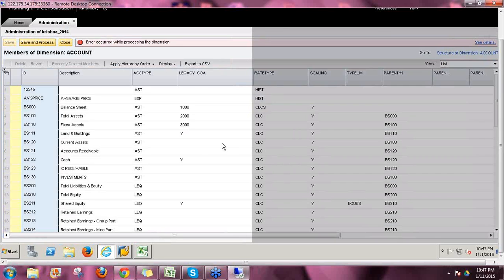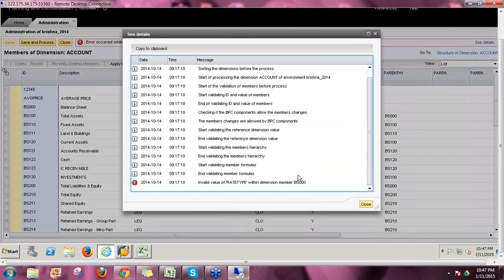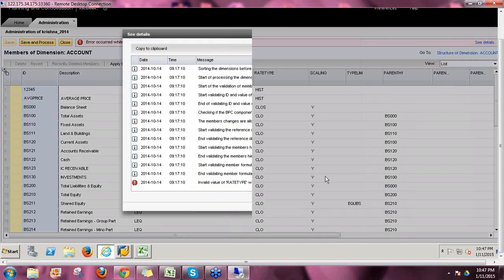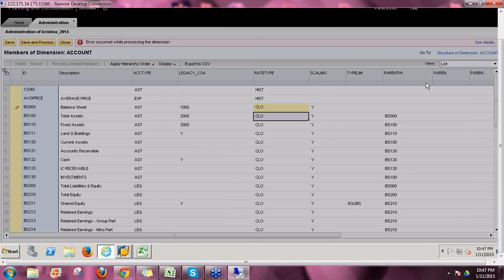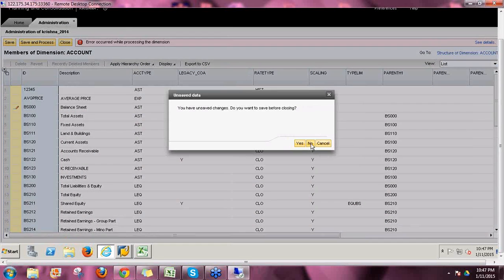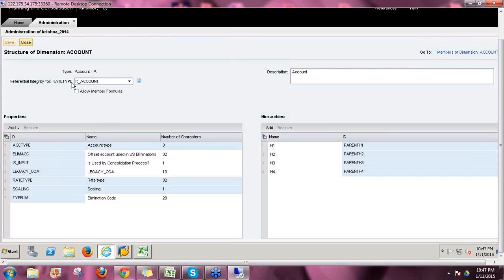Now see, invalid value rate type, because whatever you are putting here in the rate type property should be a valid member in the R_account dimension. How is the system identifying? Based on the structure you are maintaining, in the referential integrity column.